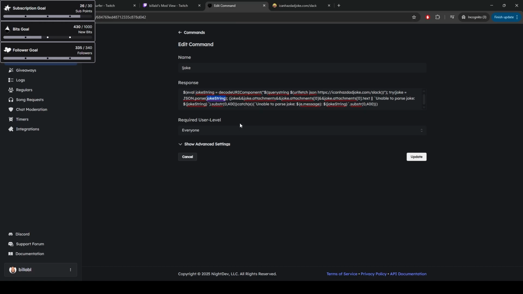So that's our JSON. Then if we parsed it okay, and it has an attachments entry, and the first, or the 0th, element of the array of attachments exists, and it has a text section, then we spit that out. Otherwise, we can't parse the joke because it's not what we expected. The whole thing is then substringed to show the first 400 characters. And if we get an error, we take the error message and substring that to 400 characters.